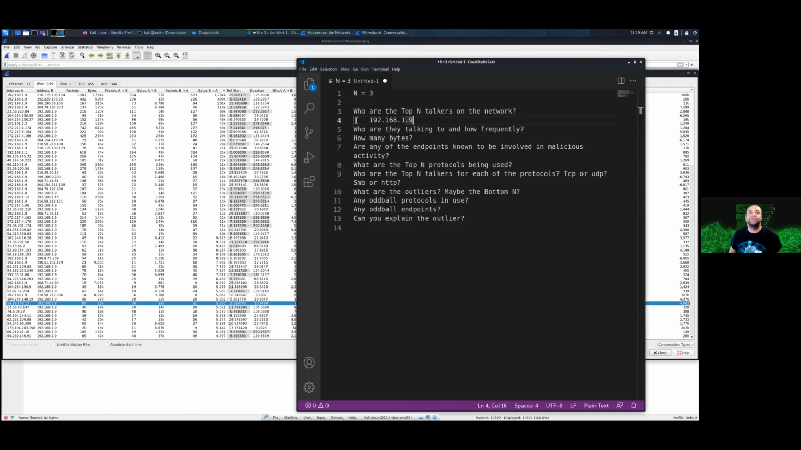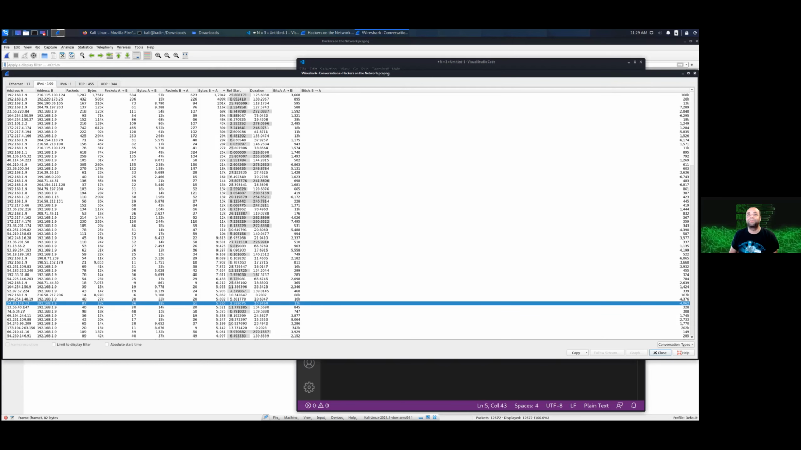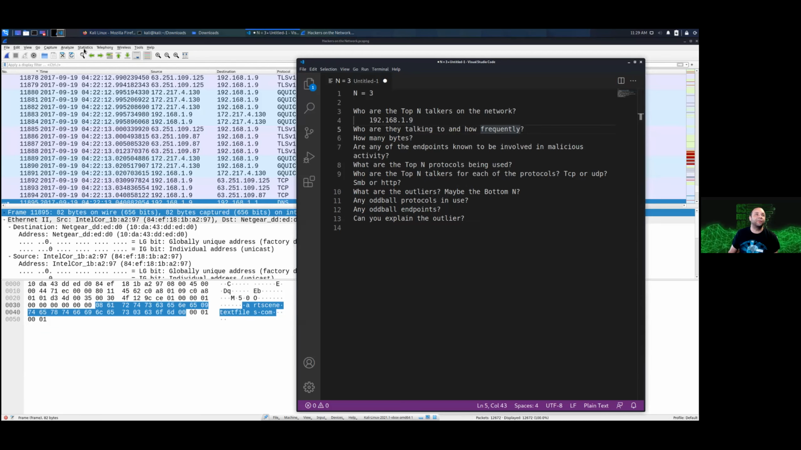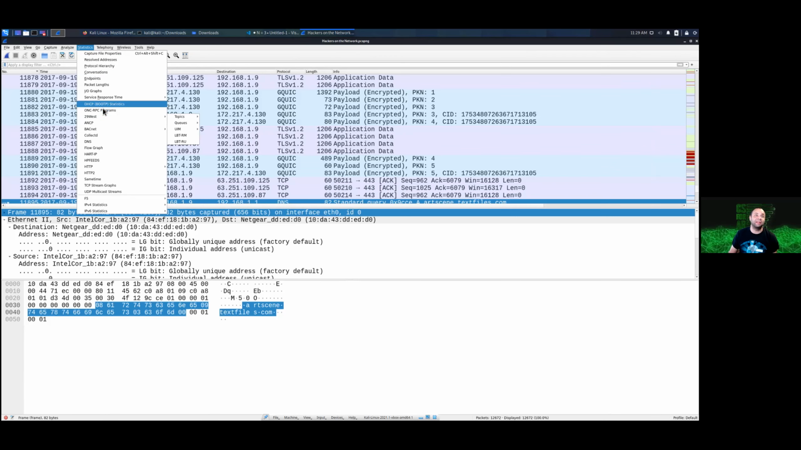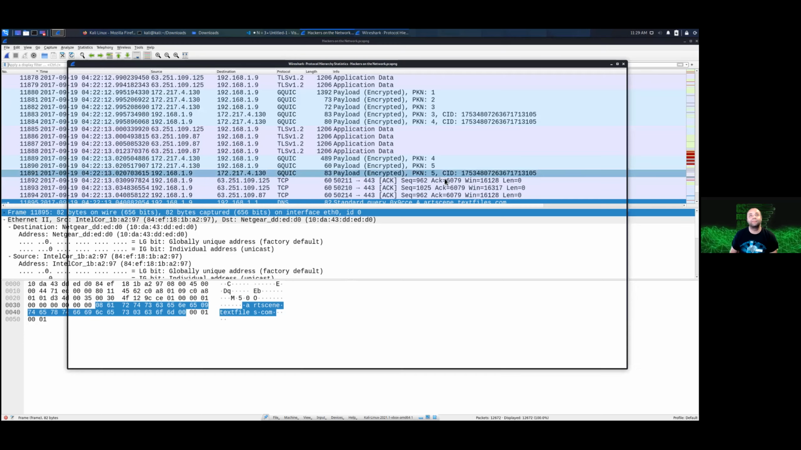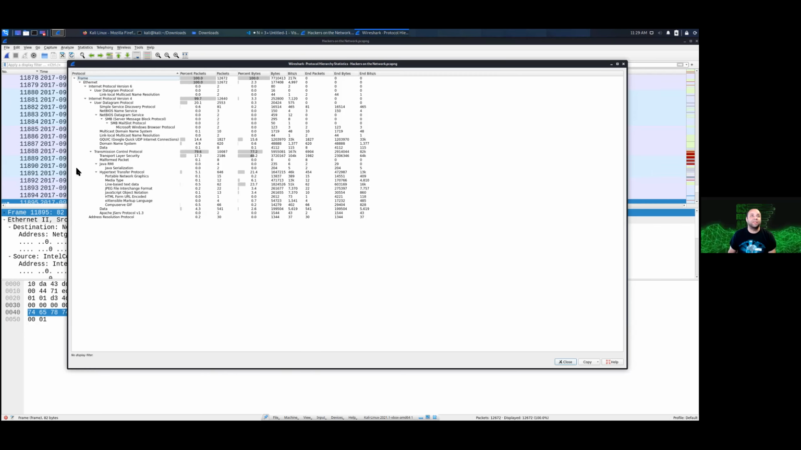Let's see, what was another question? Who are they talking to and how frequently? There's another tab in the statistics. The statistics is going to be a really useful menu. If you go to endpoints, packet lengths, IO graphs, there's a protocol hierarchy. We can use this to find out what are the most frequently used and infrequently used protocols within this capture.